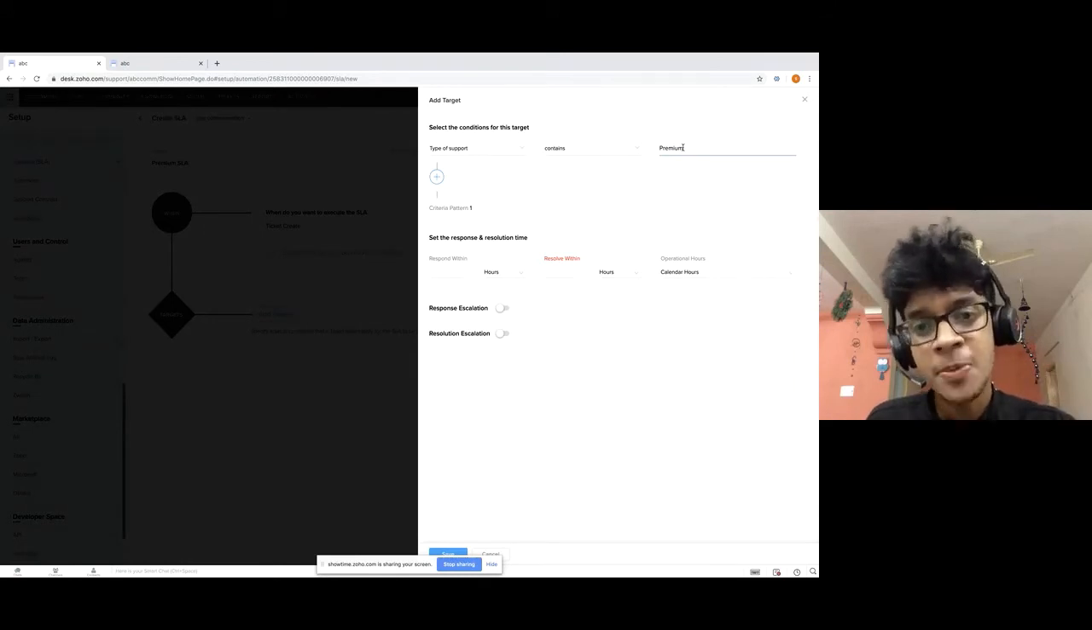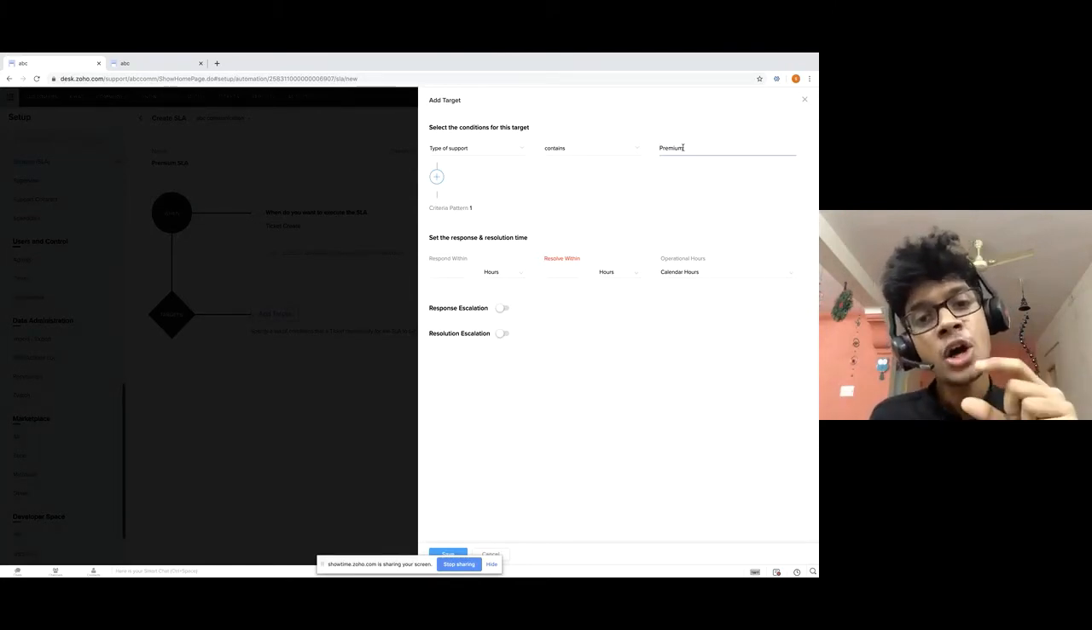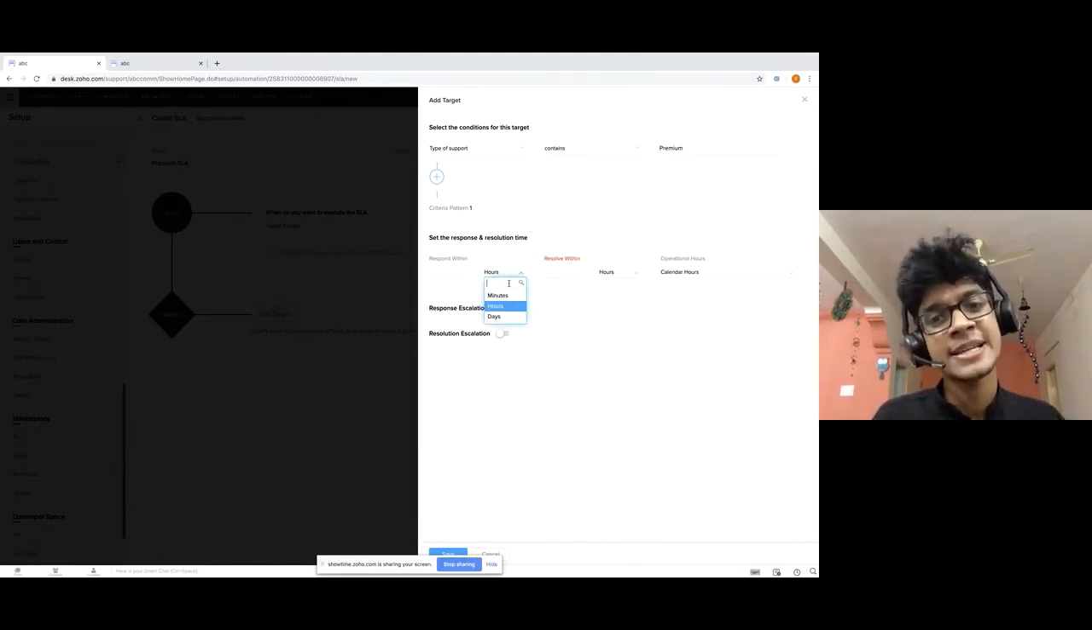The response time defines the time within which I'm supposed to give a response to my customers, and the resolve within, or the resolution time, defines the time within which I'm supposed to provide a complete resolution to the customer and close the ticket. This is how we define response and resolution time. Coming to the response time, it can be in any of these different metrics. You can choose to set up the response time within minutes, or hours, or even days. I choose to set it up within hours.